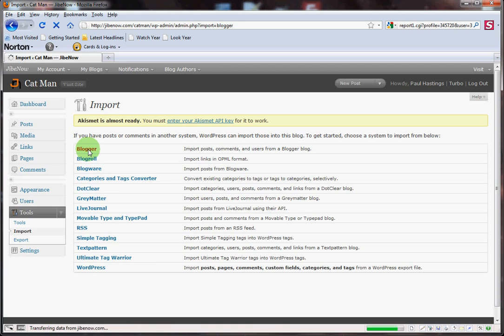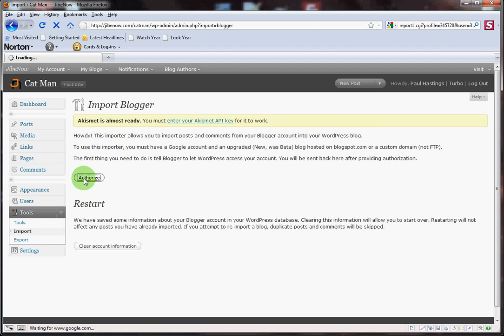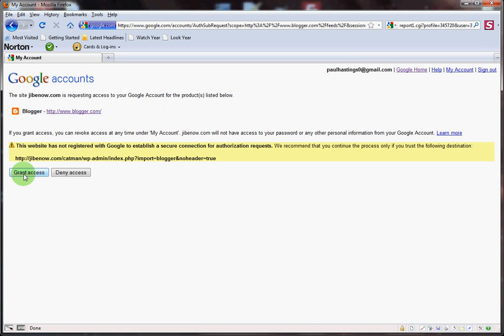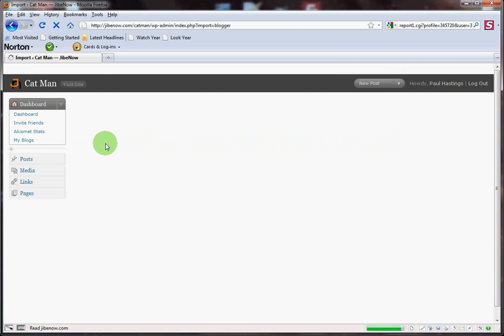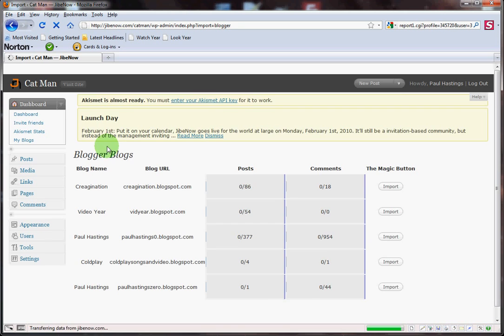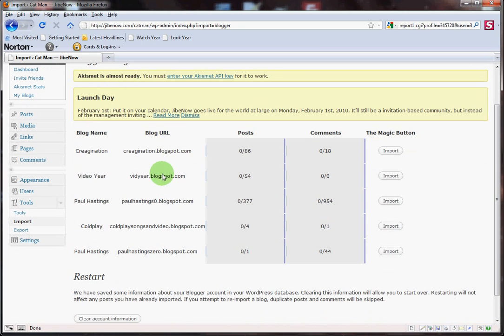We'll go ahead and click Blogger, and for Blogger, we need to authorize the account, so we'll click Authorize, and we'll need to grant access. Make sure that we're logged into our Google account, click Grant Access. And now this will show us the different blogs that you have underneath Blogger. And in this example, we have 5 different blogs that are listed underneath Blogger. And we'll go ahead and import the Coldplay blog.